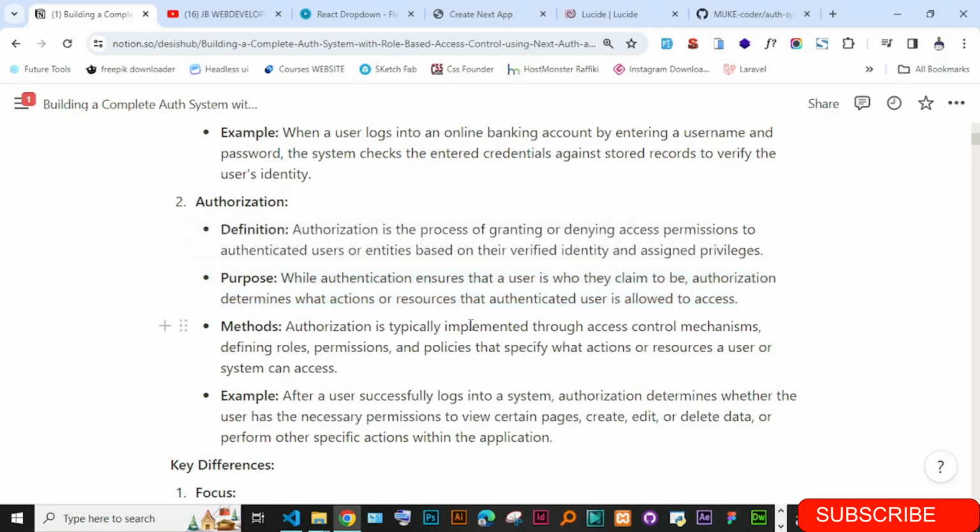Methods. Authorization is typically implemented through access control mechanisms, and that's why we have role-based access control, defining roles, permissions, and policies that specify actions or resources a user or a system can access. Okay, so we're just going to use role-based access control to implement authorization. But as you can see, we can also use, for instance, policies. We can use roles, we can also use permissions. So all these are examples you can use.